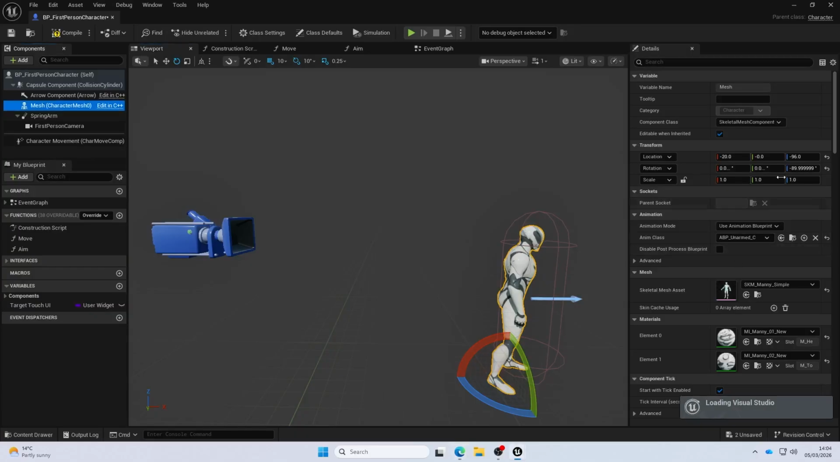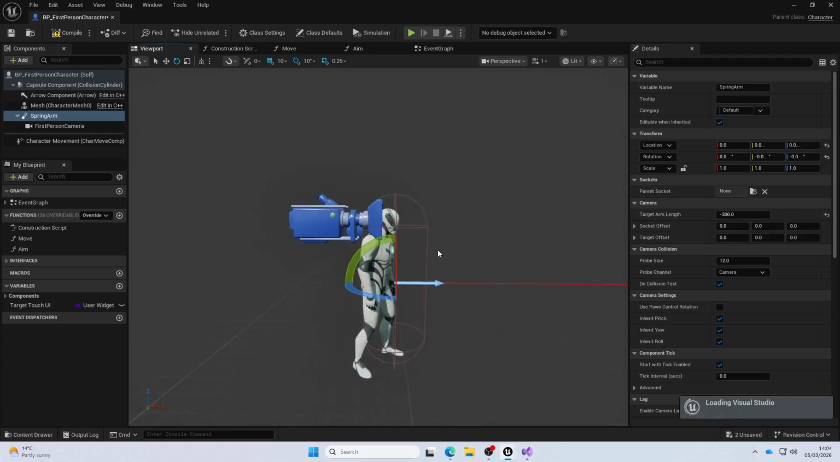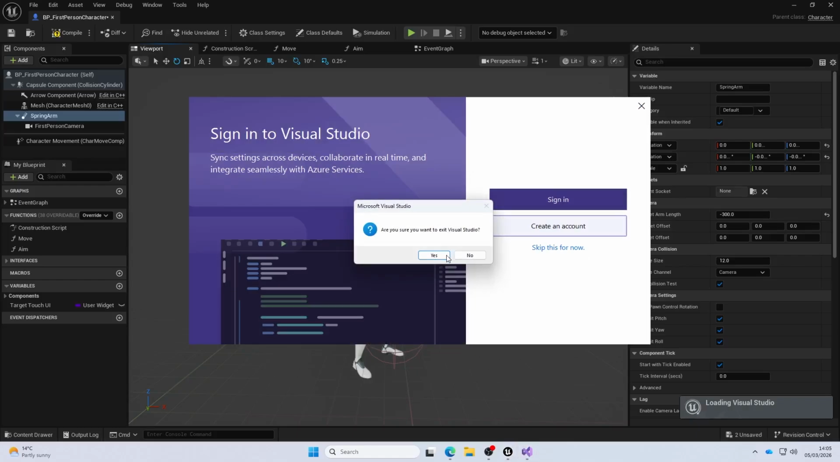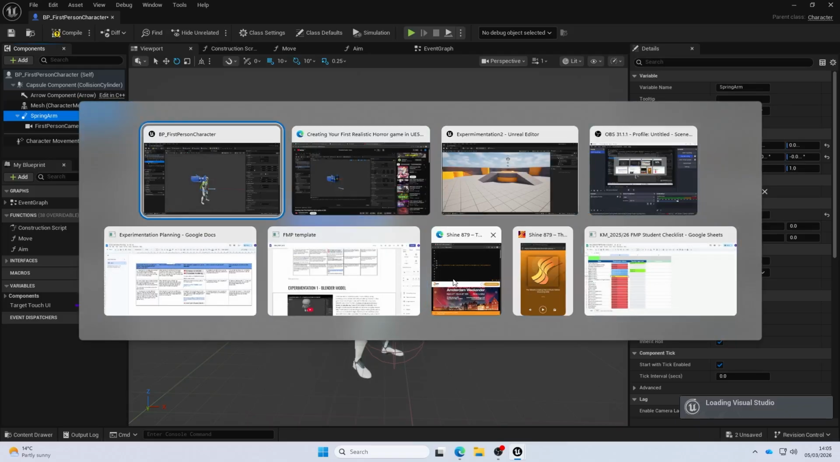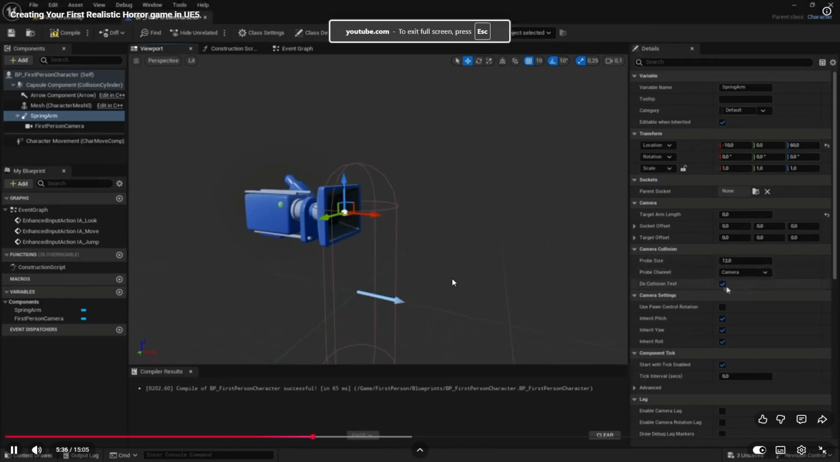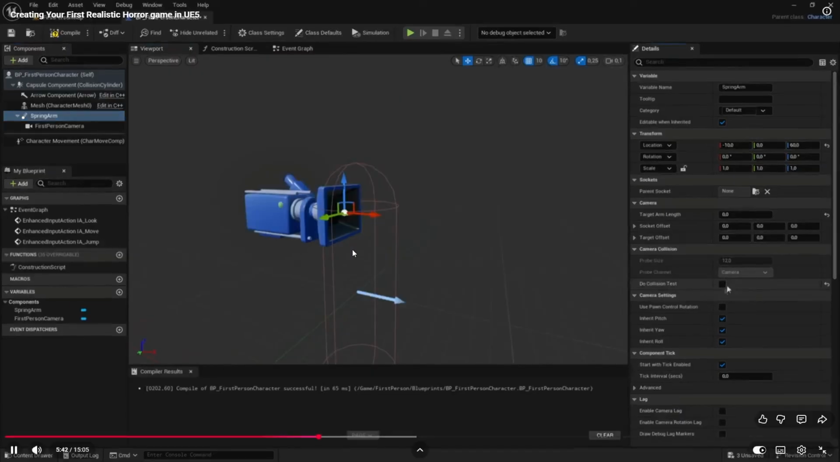At its original position. Then we also want to deselect the do collision text, so let's set that to false. So just tick that box off.